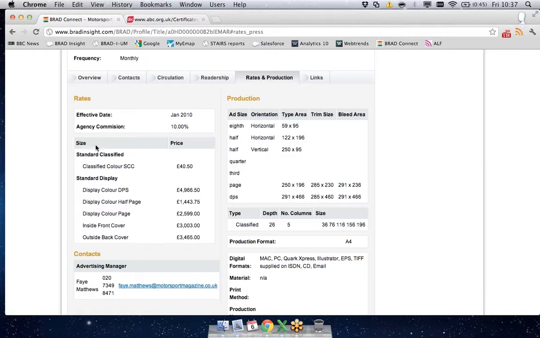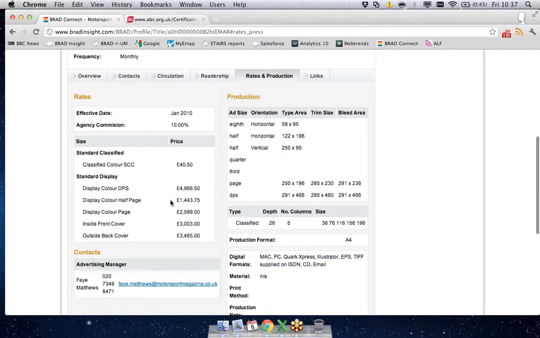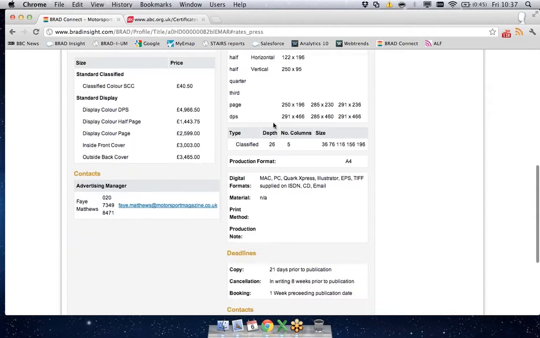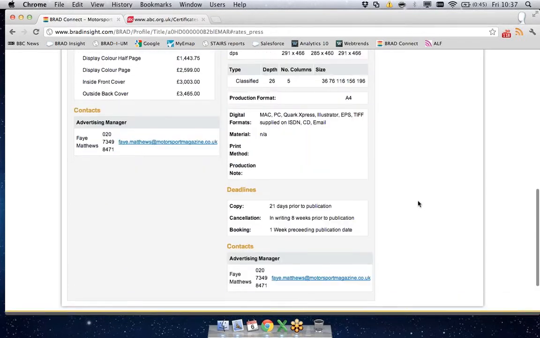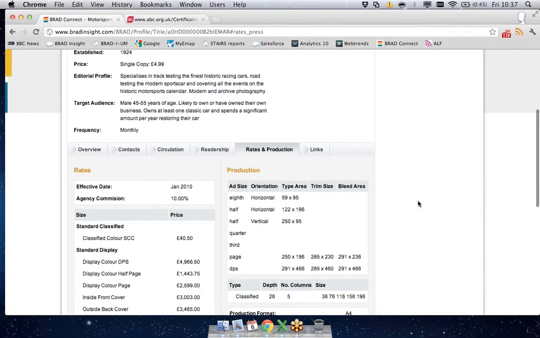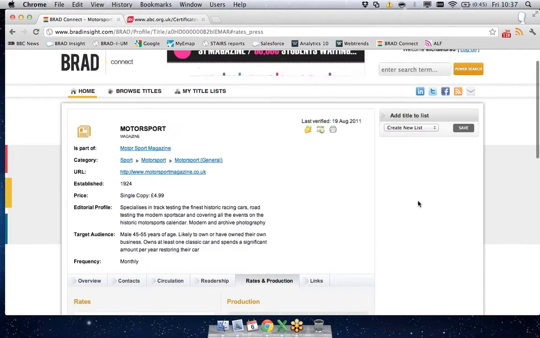Readership, if there were, you'd be able to click into there. And then we have their rates and production in detail. And so you can see the rate card as well as all the production sizes and in what format they need this.